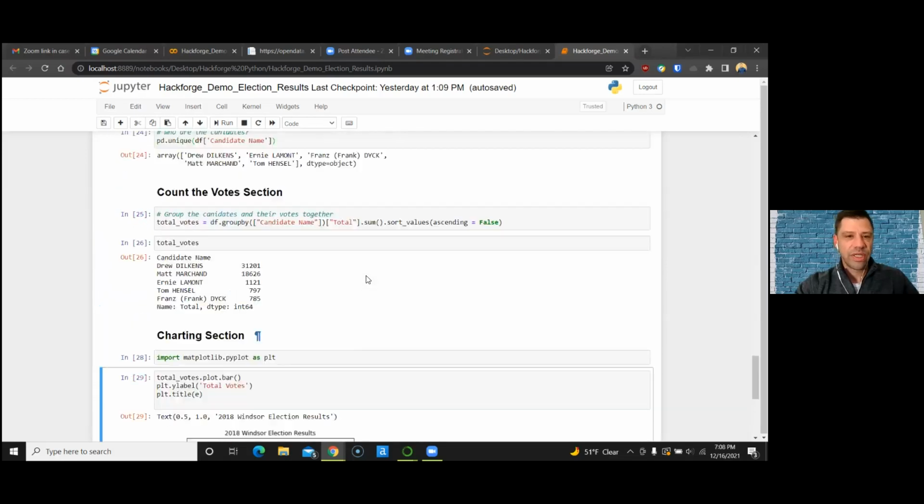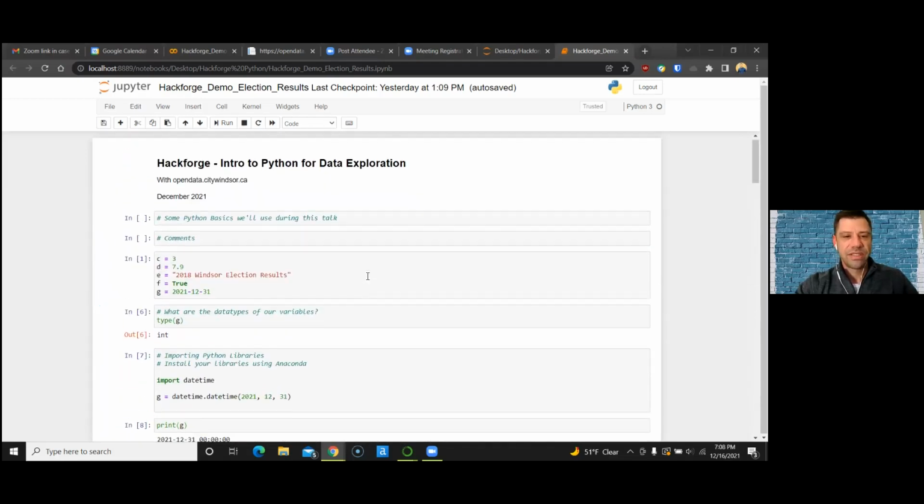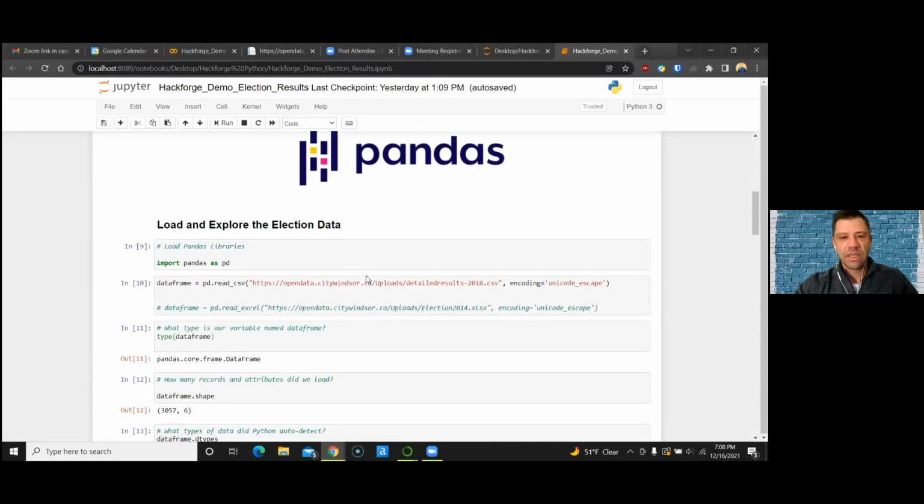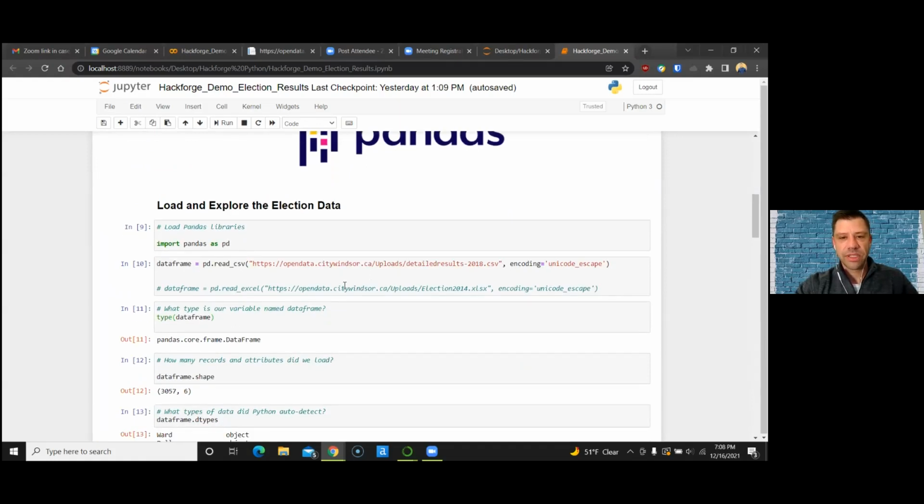And now what we can do is pretend that it's a different year, and I want to see the exact same results for the election in 2014. So what I'll do is comment out my 2018 CSV, and I'll go back to Windsor's open data portal and grab the 2014 election data. This time, they published it in Excel format. Not the greatest way to run your open data portal, however, I'm grateful that it's there, so thank you.